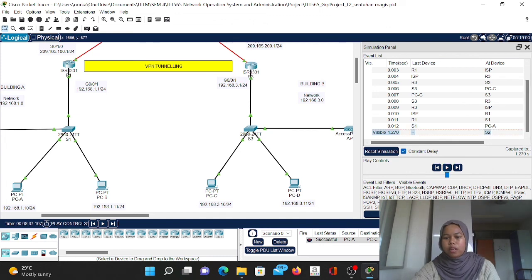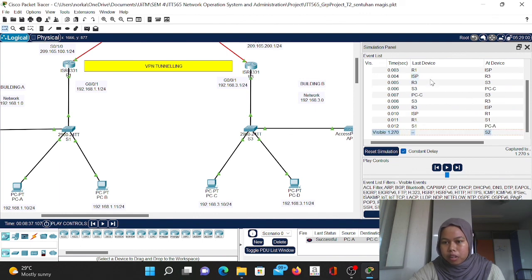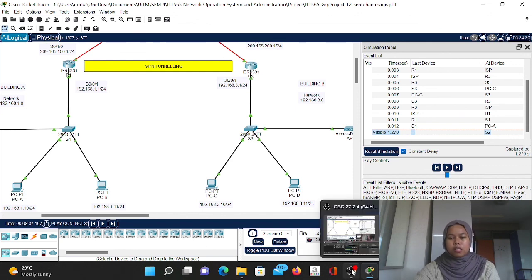It shows that the type is ICMP, which you already know, is for ping here. First it shows everything that the packet goes through from PCA to PCC, and it shows the status is successful. That's all from me.